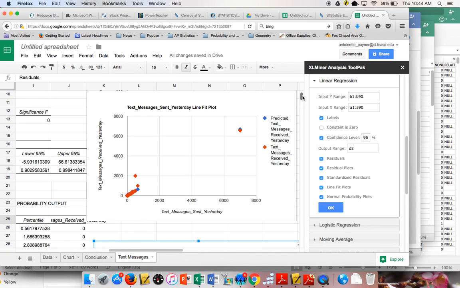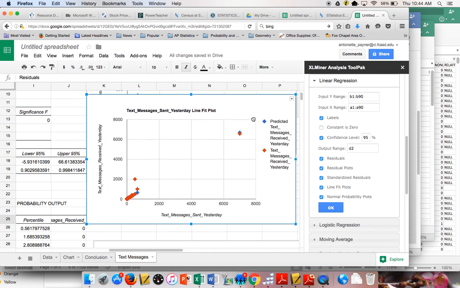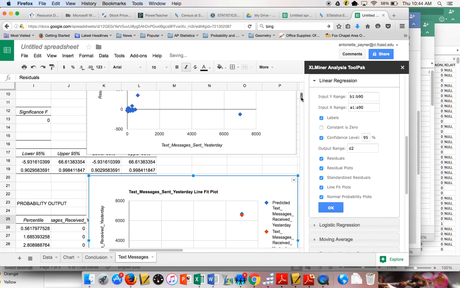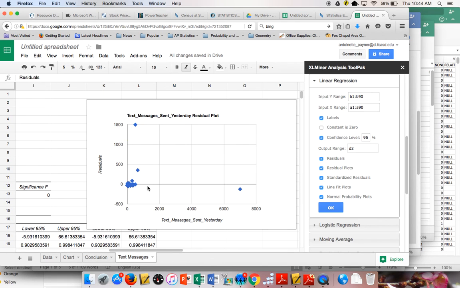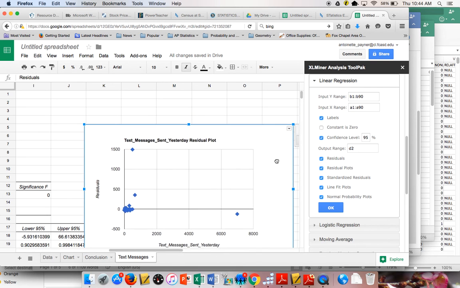This one is your scatter plot. Now again, we have those weird outliers there, so that's looking kind of weird. So that's the line fit plot. This is the residual plot. It's not too bad. It's hard to see because of those weird outliers. We could take those out. I'm just going to leave them in right now.